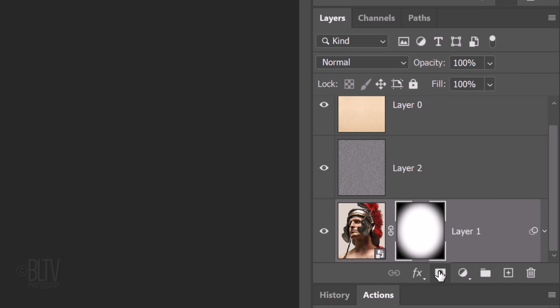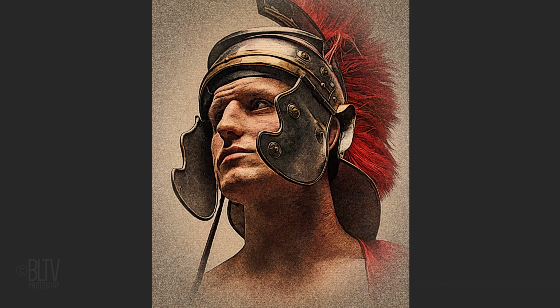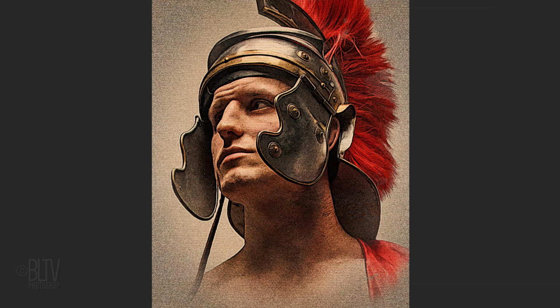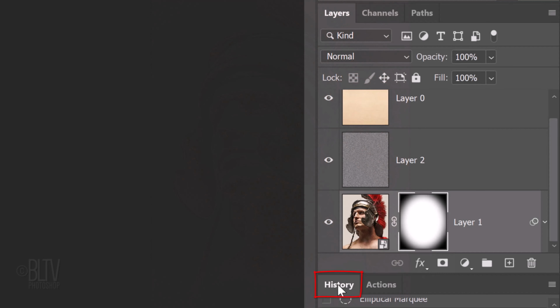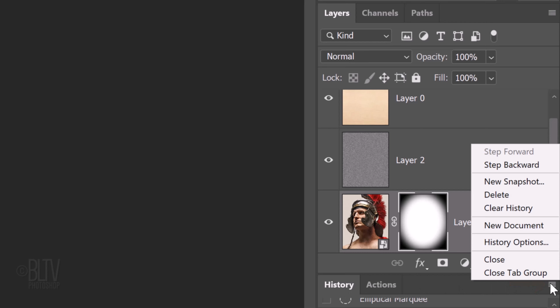Before we do the next step, which is to add back in areas of the illustration through the layer mask, let's save our image as a snapshot, which we'll use when we're ready to replace our photo with another. To do this, open a History panel. If you don't see it, go to Window and History. Click the icon at the right and click New Snapshot. Then click OK.